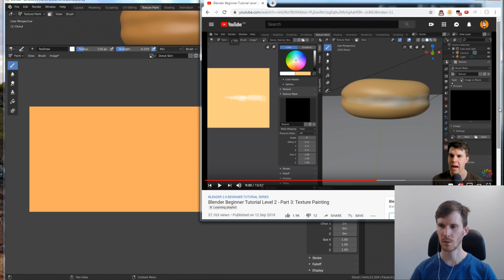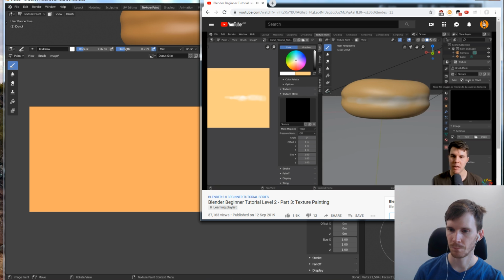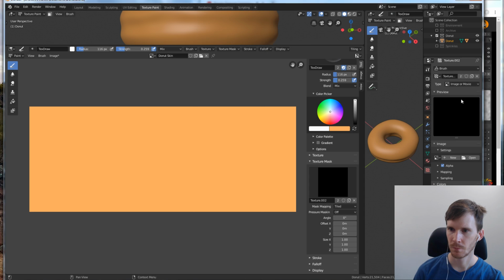There's two blank textures in my document. That's fine. And then from the type, because the default is set to image, you can put any image in there, but we're going to use clouds. So this is a procedurally generated texture that comes with Blender. It's probably the most common type of procedural texture you use a lot, basically.